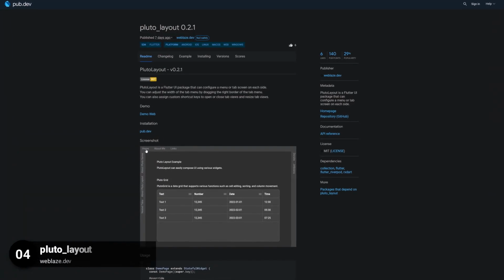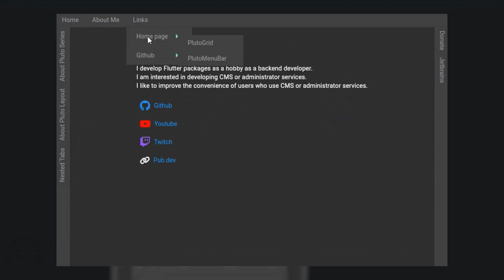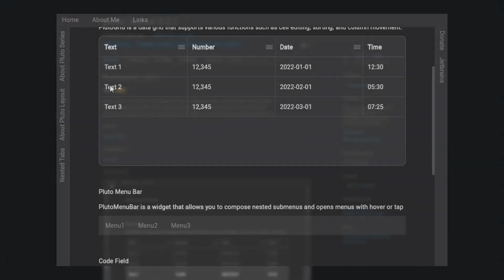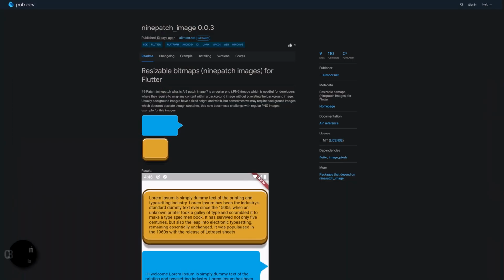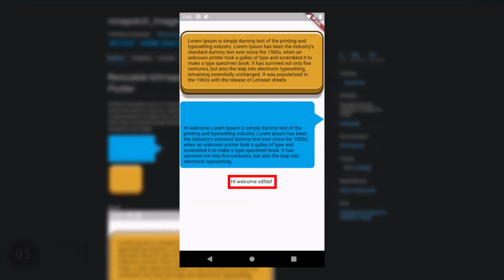Number 4 is called Pluto Layout, a Flutter UI package that can configure a menu or tab screen on each side. Number 3 is called 9-patch Image, providing resizable bitmaps for Flutter.